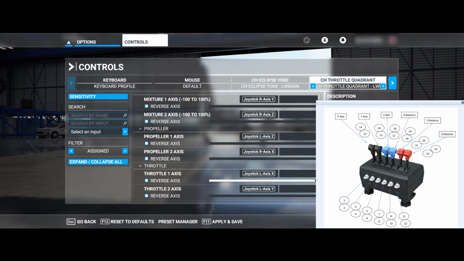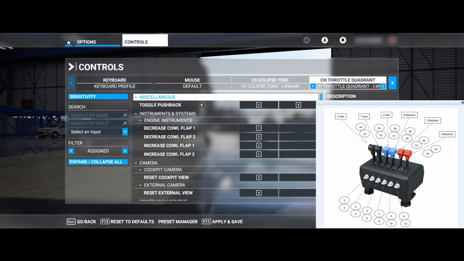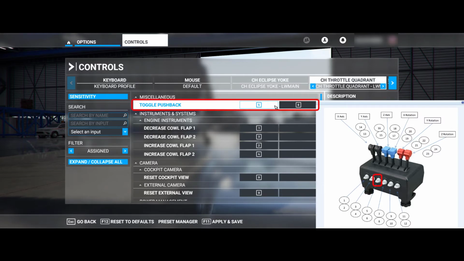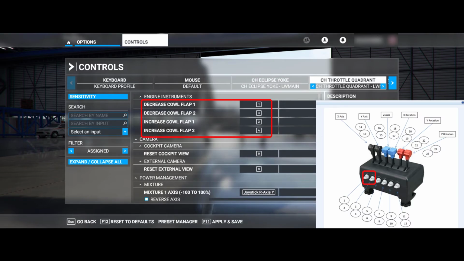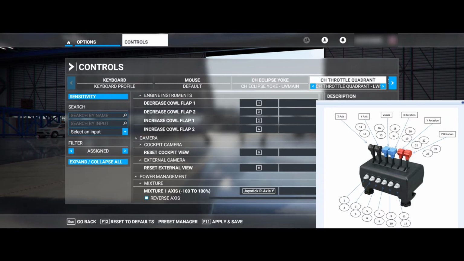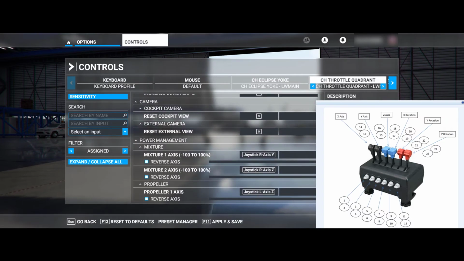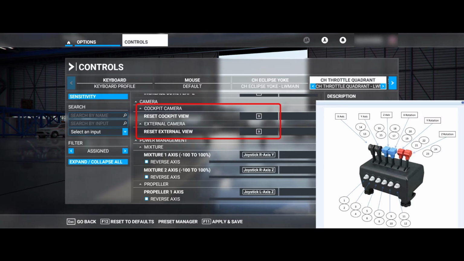So with the quadrant, scroll back up here. I have toggle pushback, 5 and 6. Either one will work. For me, it doesn't matter. That'll toggle your pushback. I actually have my cowl flaps set here for 1, 3, 2, 4. So 1, 3, 2, 4 for cowl flaps on the quadrant. Now for cockpit cameras and external view cameras, both of them, to reset the view, button number 9 on the quadrant.